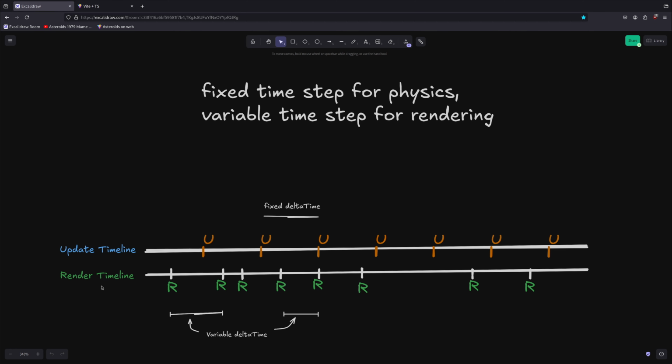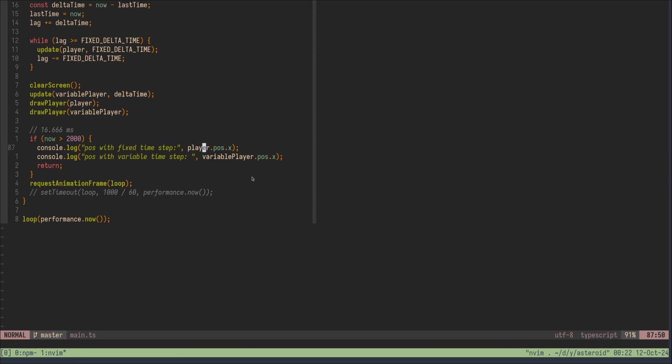But in this case, our render timeline is completely nondeterministic. It's based on whatever delta time your request animation frame is giving you, which is fine. It's not relying on your update. So in this way, your update can always run at a fixed delta time, and render can happen whenever it can happen. So let's see.